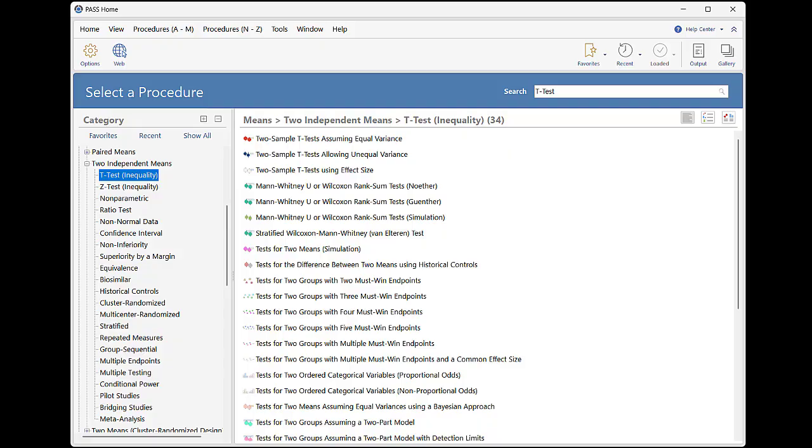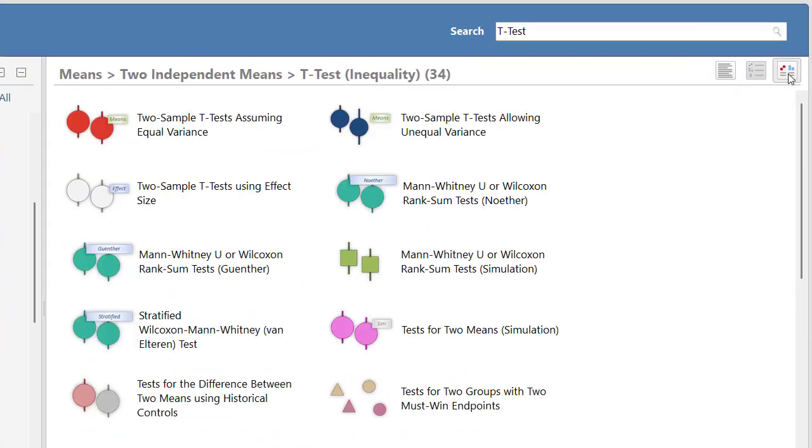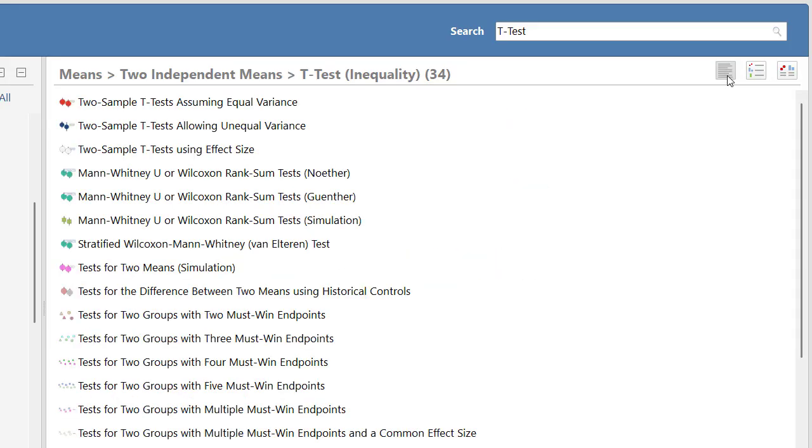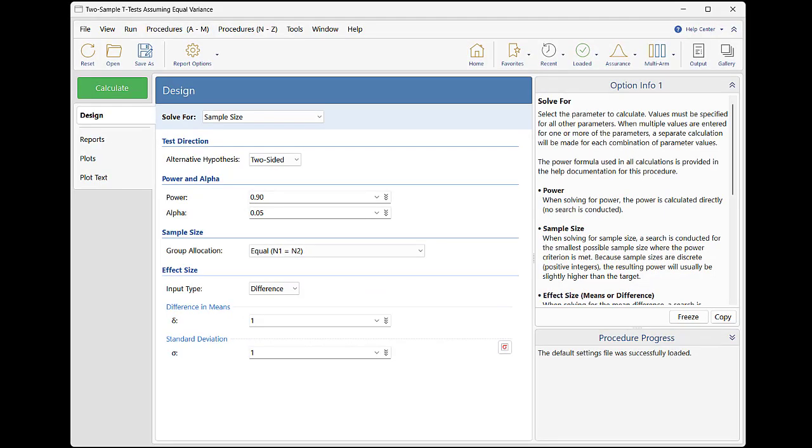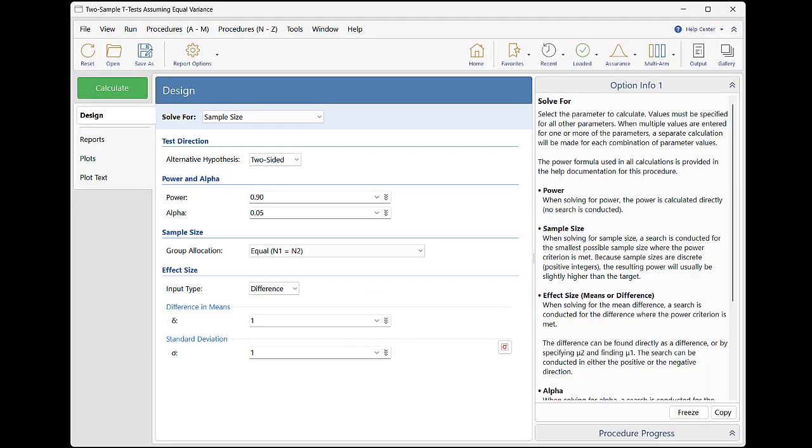Now we're presented with a short list of available procedures associated with this topic. Click on the View buttons to change how this list is displayed. For this demonstration, we'll calculate sample size for the equal variance t-test. The window that now appears is called the Procedure window.